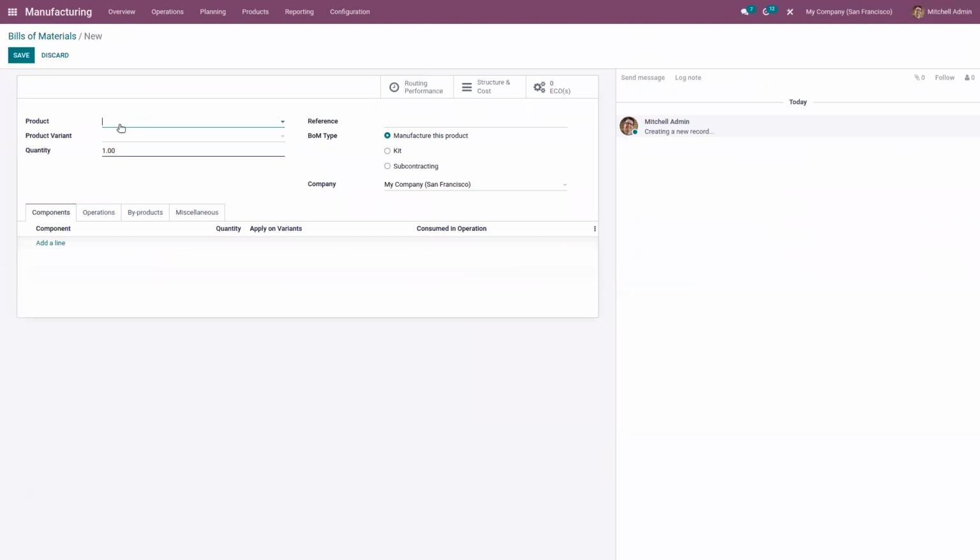Let's create one. I'll take the product wooden chair, and I'll provide a code for it. This reference is basically used to identify the bill of material, since a product can be manufactured in different ways or through different operations. So it can have more than one bill of material, and in order to identify it, we can add a reference.